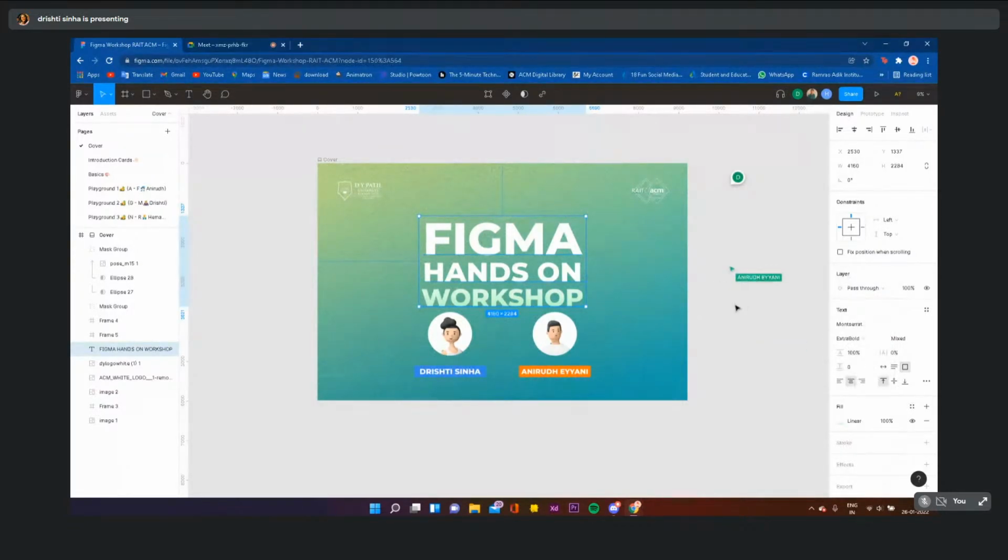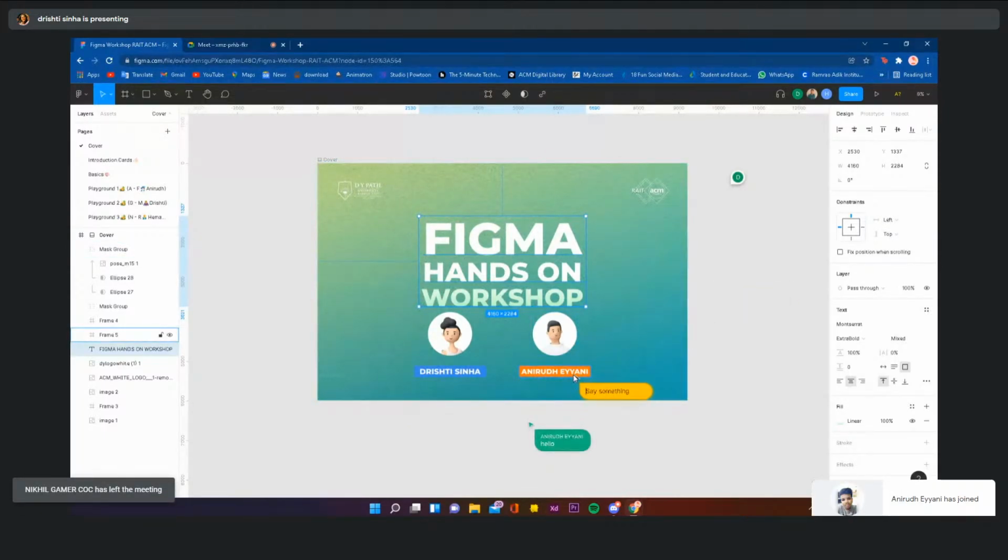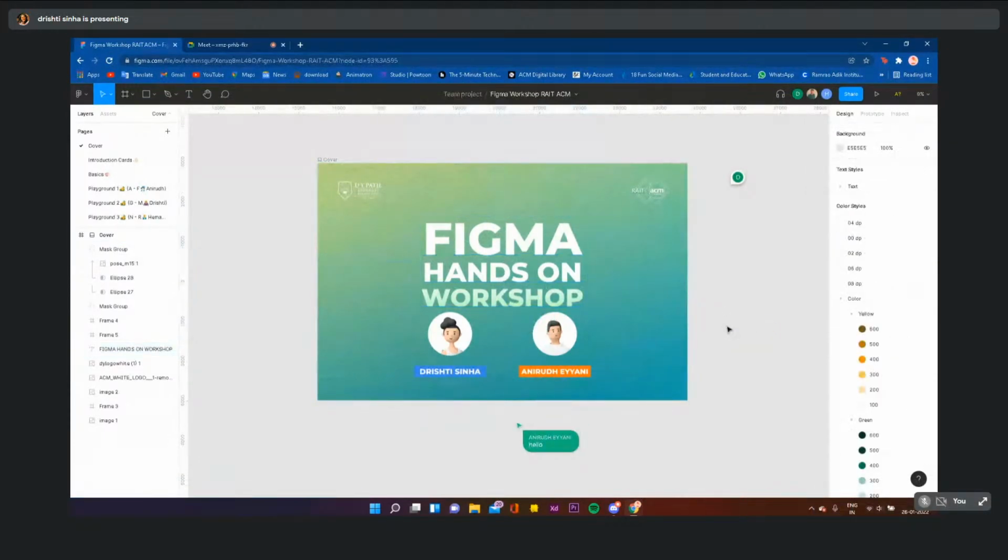Then we have, and here is Anirudh. So if you want to talk to any of your mates, all you have to do is just click slash on your keyboard and then just type, and they can see your text. So that is how Figma works. So it is fun to work with.